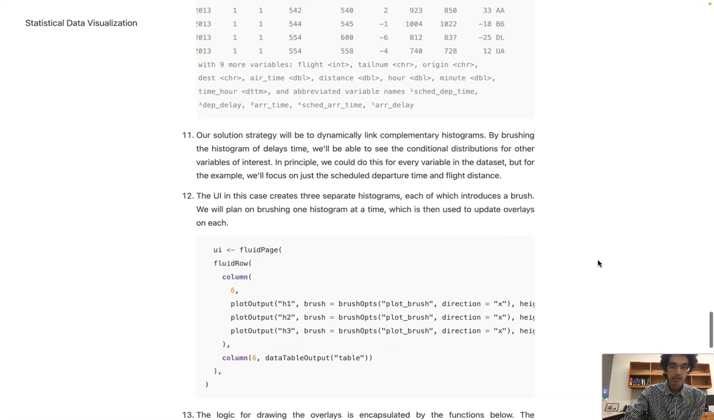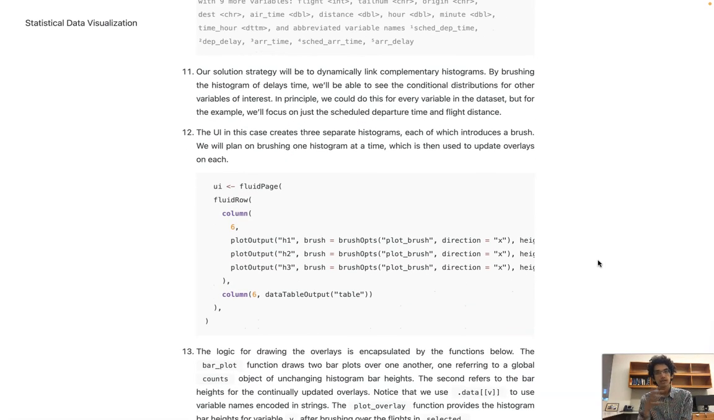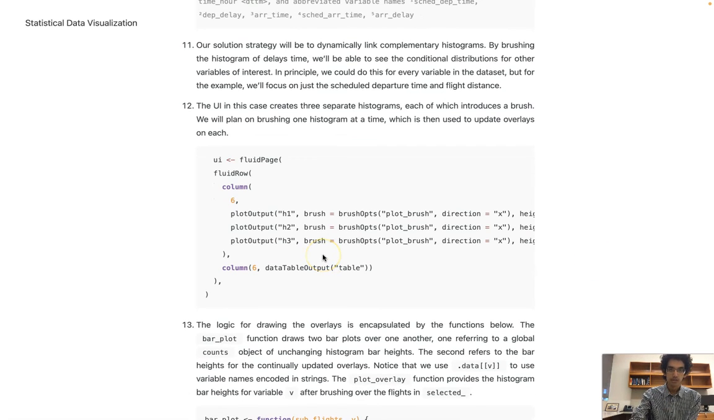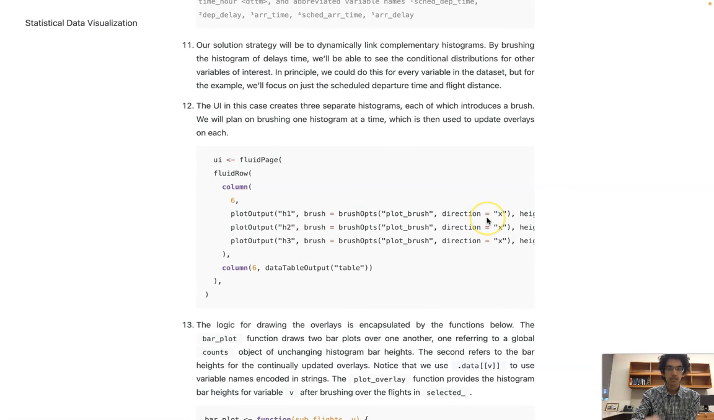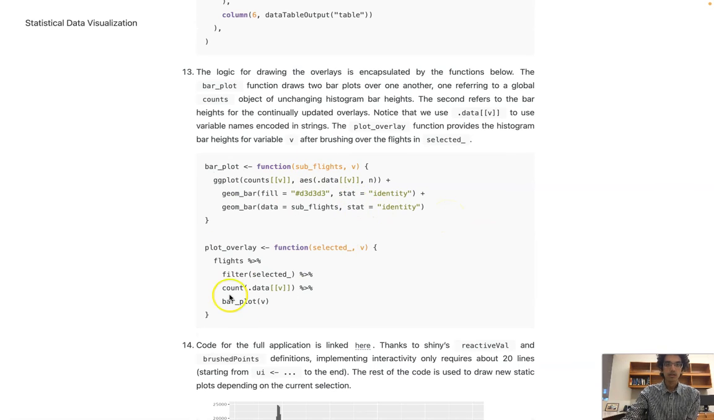So let's look at that. Our idea is let's have separate histograms. One histogram for, we're going to do 3 variables just for this. And when you brush over all the flights that belong on one range of the histogram, I want to highlight what is the corresponding conditional distribution for the other histograms. So at least on the UI, we're just going to have these 3 different histograms. Right? Since we don't really care about brushing the Y on a histogram, each of them is this direction equals X type of brush. This is the code that's going to update our histogram every time we've made a new selection of flights.